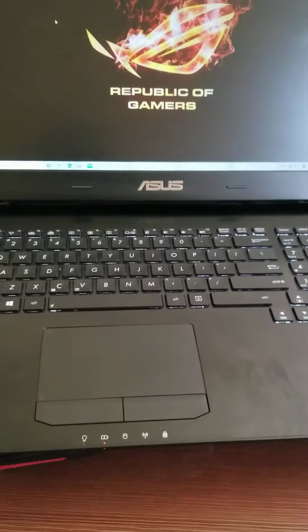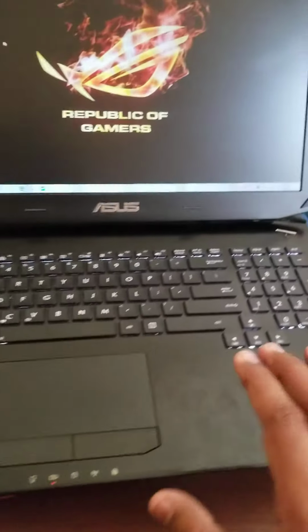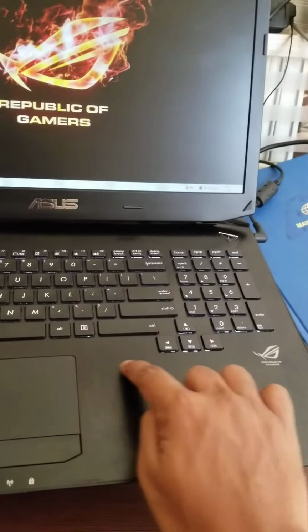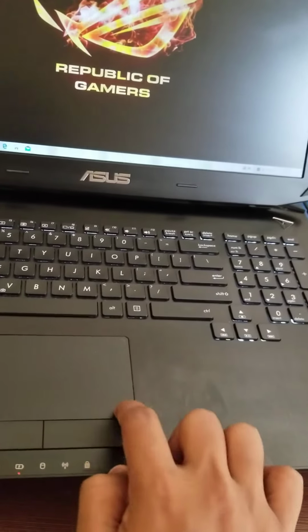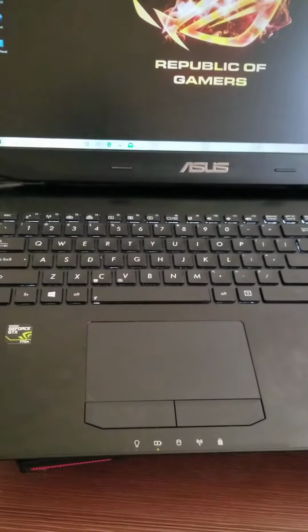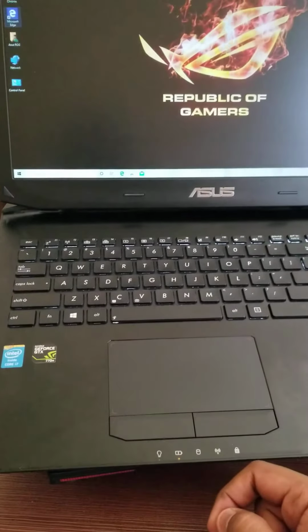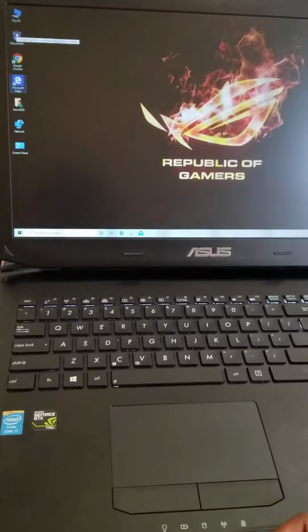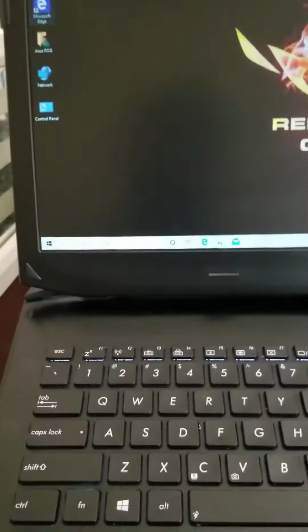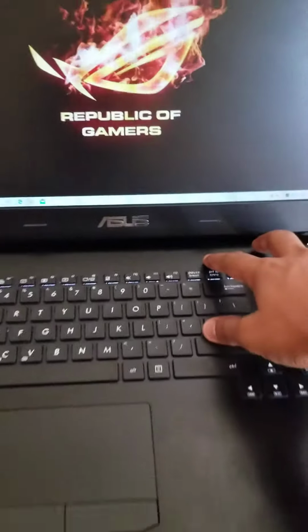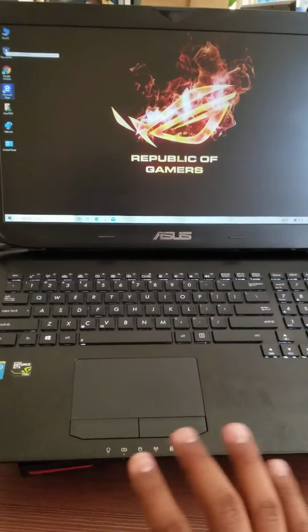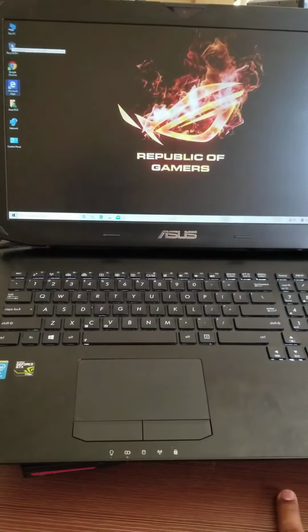And what else? So inside I have added one 128GB SSD drive here, and there is one 750GB hard drive, 7200 RPM. So overall, it is a very very good laptop for gaming purpose. Plus, it is very strong built. It has dual fans, one is here and one is here, here and here. And the cooling is sufficient for gaming like Fortnite.